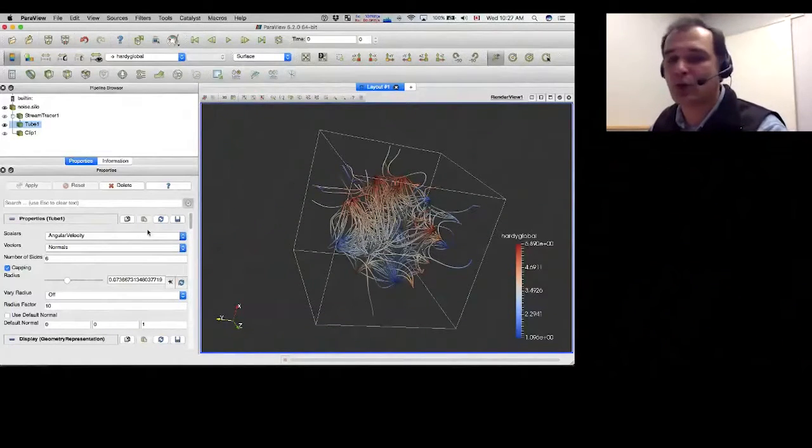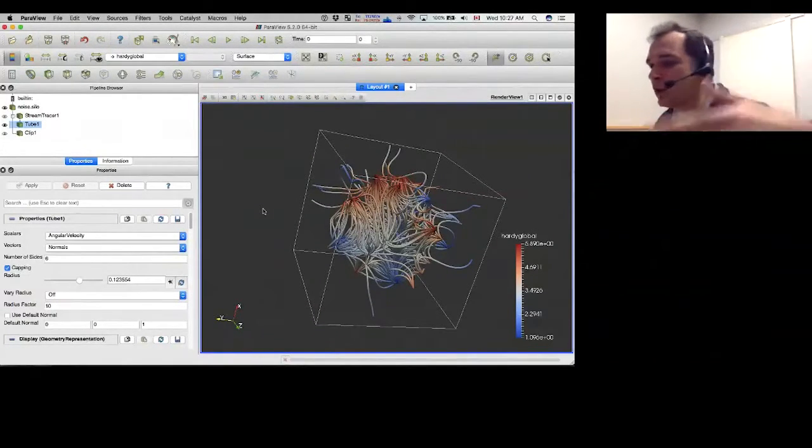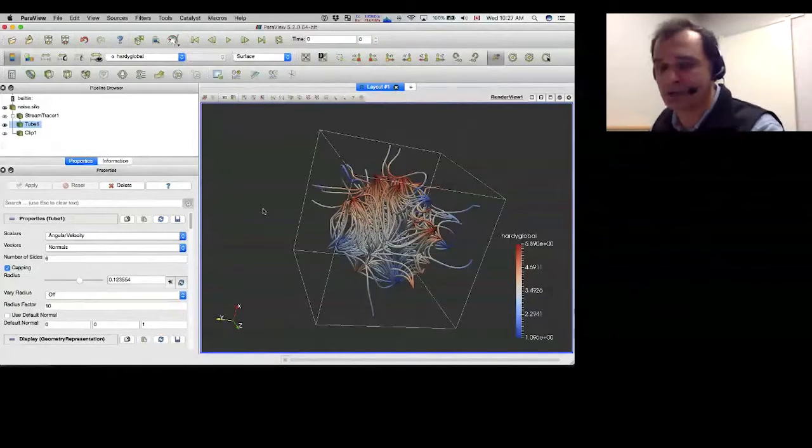For example, I can make the tubes thicker by simply clicking on the tube here, and then here are the properties of the tube filter. So let's make them thicker by modifying the radius. Hit apply. It'll take a couple of seconds to compute it, maybe 5 seconds. And as you can see now, the tubes are thicker. Everything is interactive, so you can modify all these properties interactively through these dialogs.